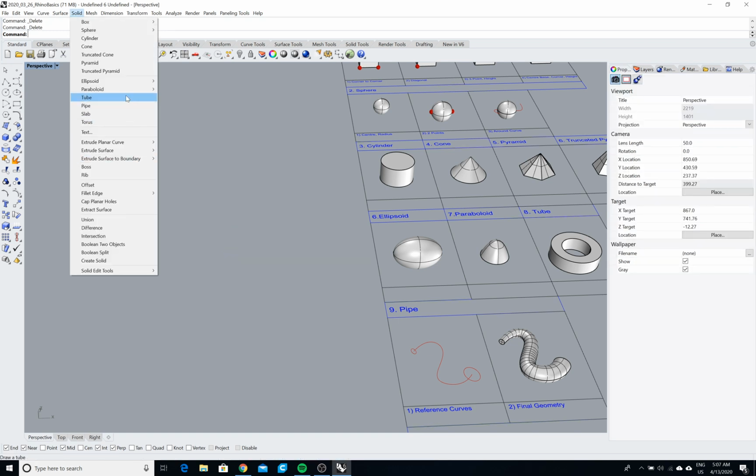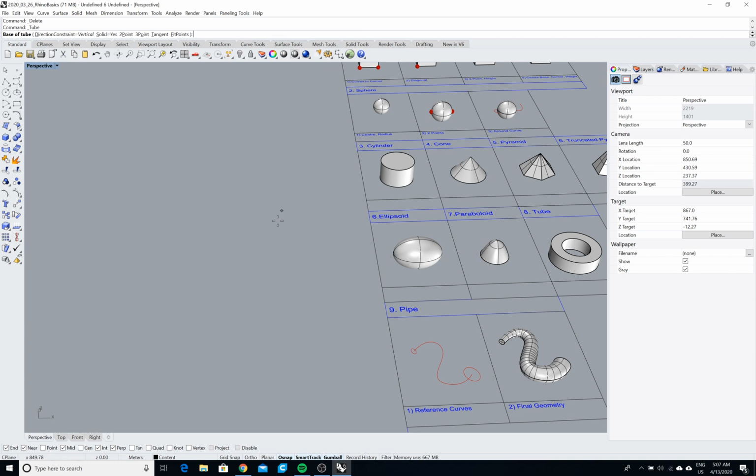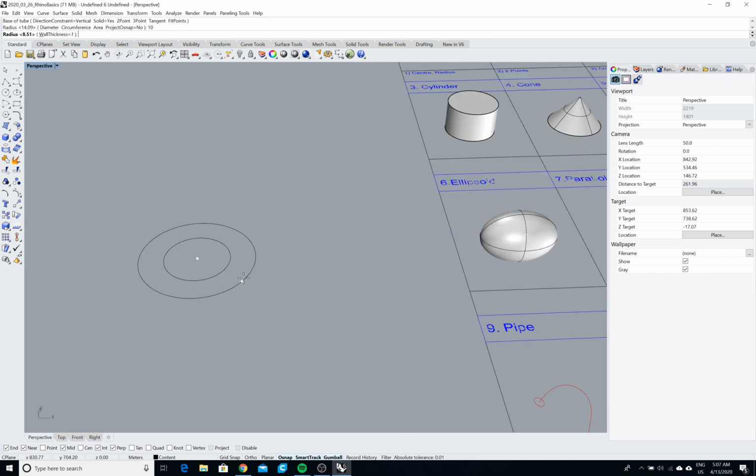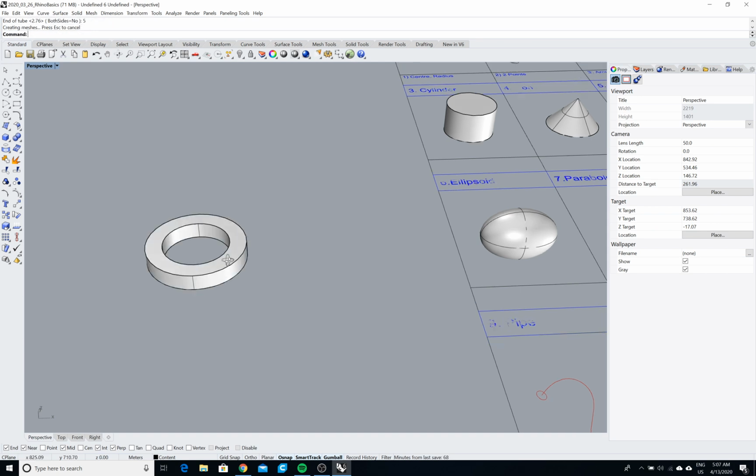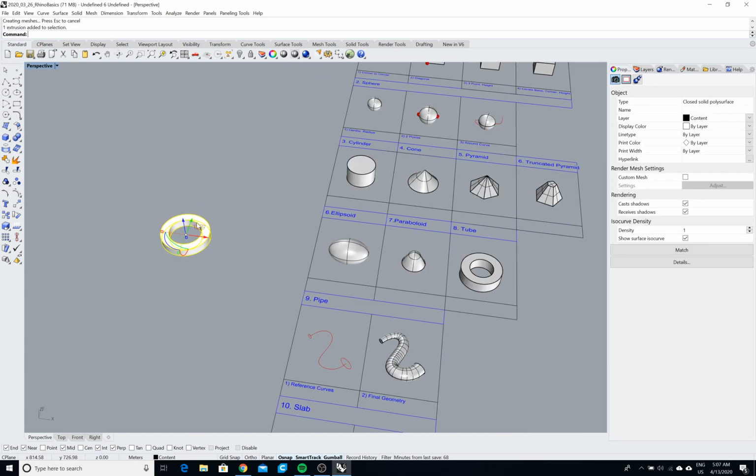Now this could be a useful tool, a tube. It asks for a base of the tube. Give a radius 10, the inner radius, the outer radius could be say 15. Press enter and it's gonna ask for the height, or let's say the end of the tube. That's what the software says. So I'm just gonna give it 5 units and I would have something like this.